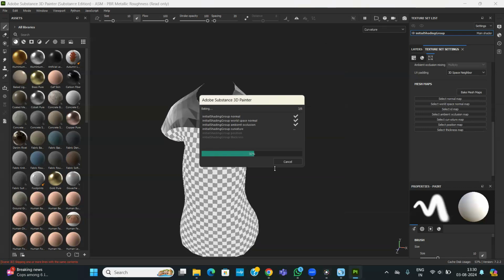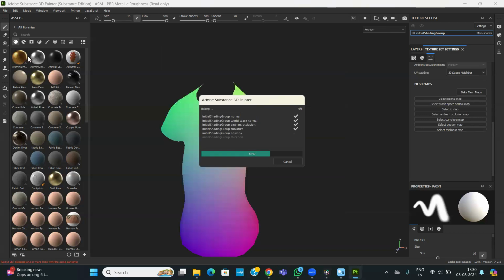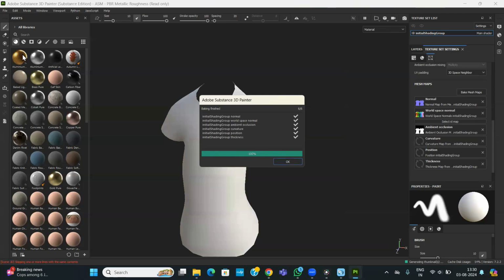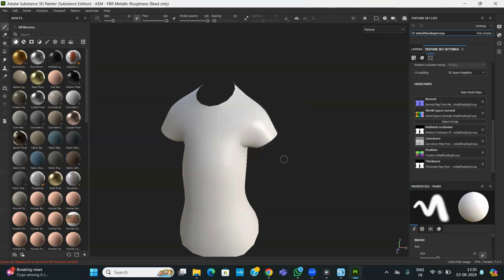So once it is done, then on the left side you can see a lot of preset options, so you can use them directly, or if you want to do it manually, then you have a brush, and you can paint it. Okay, so this is done.